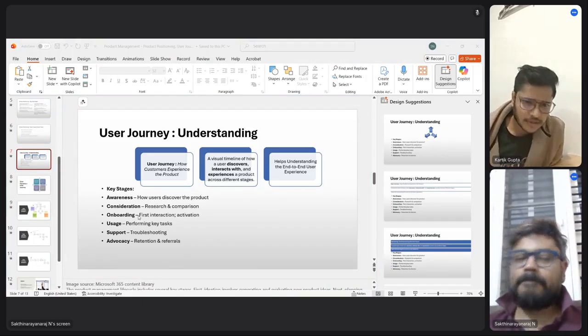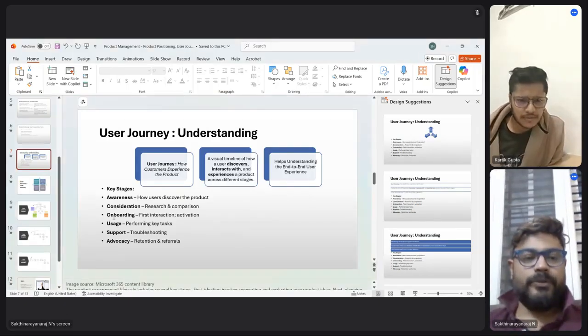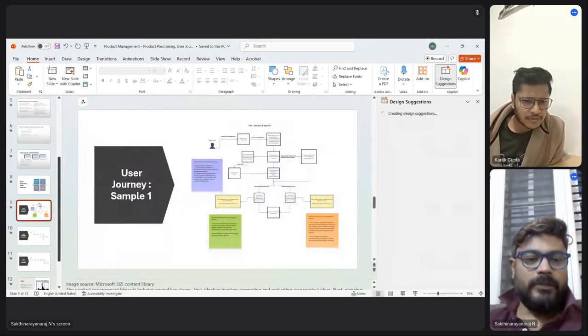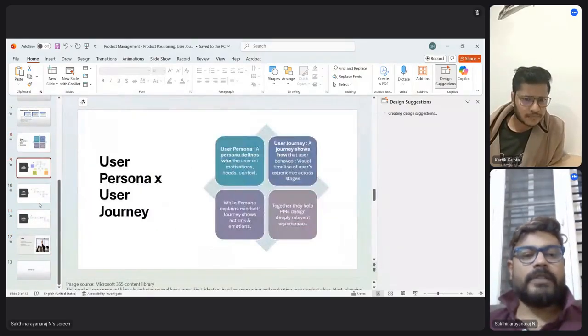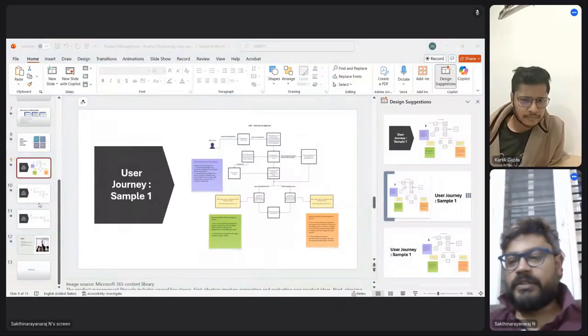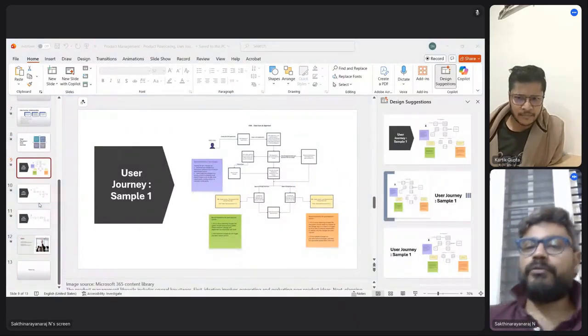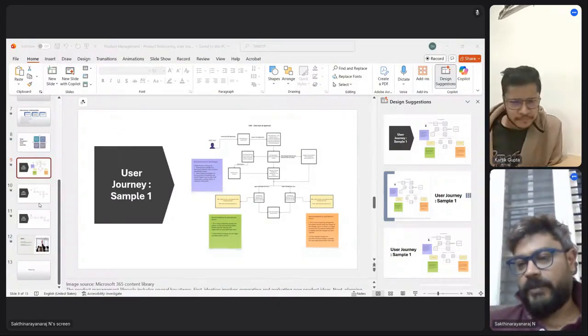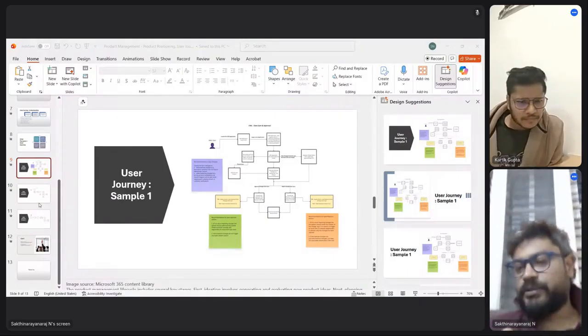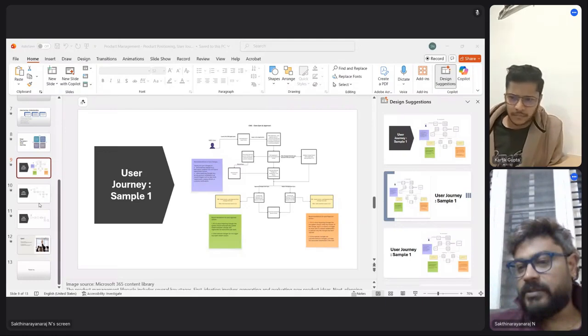Yes. Okay, now I showed you samples of user journey, right? What I'm going to do is tell you how this user journey helps. I'm going to reverse engineer it for you. Usually we will map the user journey, and from the user journey we will create a journey of how the user behaves.